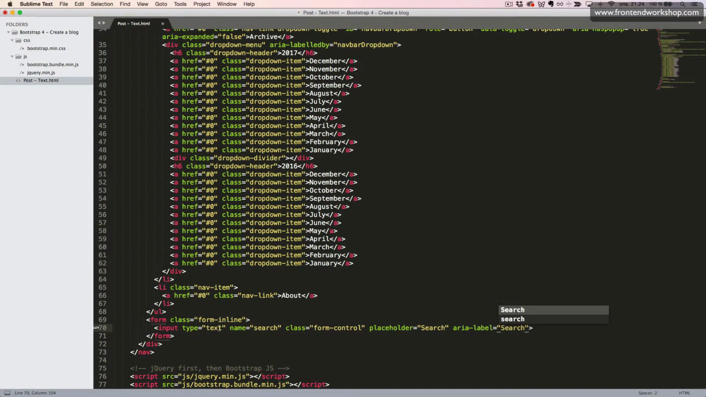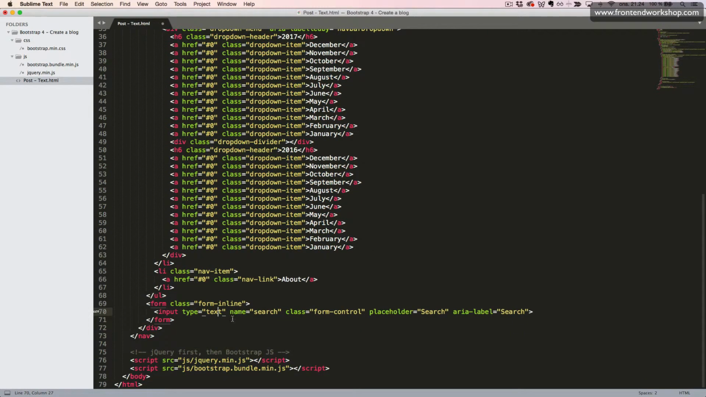So the type is text, so the device would know that it has to use the right keyboard, which is very relevant for a smartphone user, for example. The name attribute is used when you need to submit this to the server, so it will know what the ID of the input is. It doesn't use the ID attribute, it uses the name attribute. The class is to style it with Bootstrap. The placeholder is the hint text that the user sees.